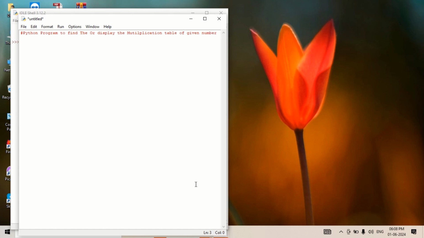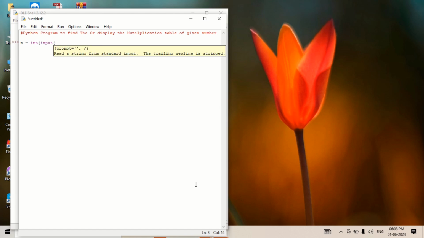So first I will read that number: n equal to int, open the bracket, input, open the bracket, within double quotes, enter the number, double quotes close, bracket close, and bracket close.